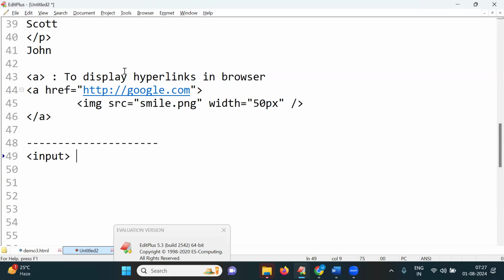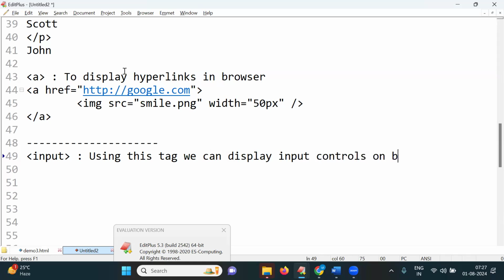So input is a tag to display the input controls in the browser. What is the tag? Input tag we are using. For what purpose? To display the input controls on the browser. Input controls we are using to receive some data or text from the browser. Is it clear? That is the main purpose.